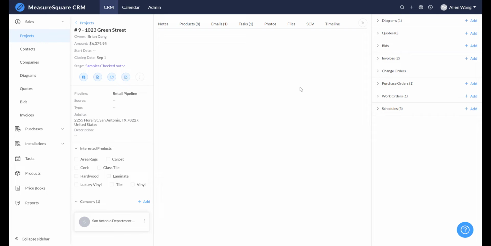This concludes our tutorial of the MeasureSquare CRM integration with Xero. As you can see, this integration has the power to streamline your sales process by eliminating double data entry and typing errors and allowing for an easy transition between the two platforms.